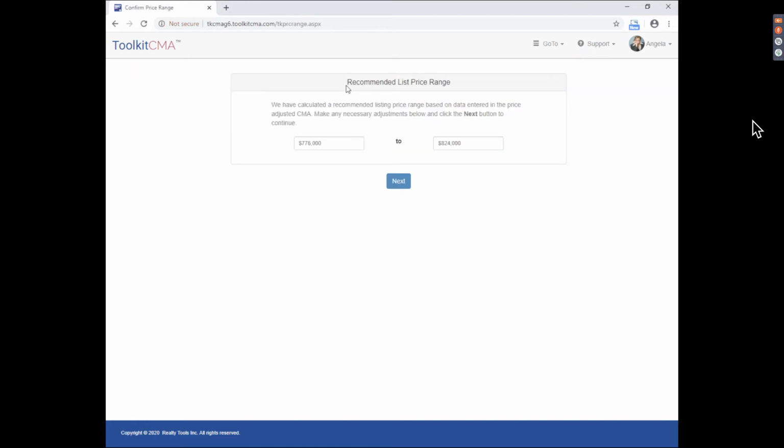Then if you included the recommended price range page, that will be the next screen that we come to. The system will calculate a price range for you by taking the average price of your sold comps after adjustments, and then take plus or minus 3% of that value. But if you don't agree with the amount the system calculated, you can always change it to what you feel is appropriate. And then once you're done, click Next.